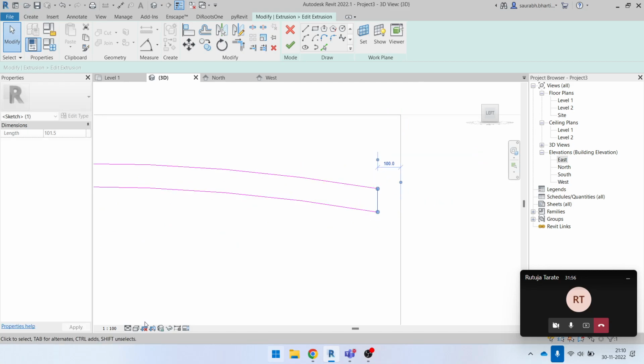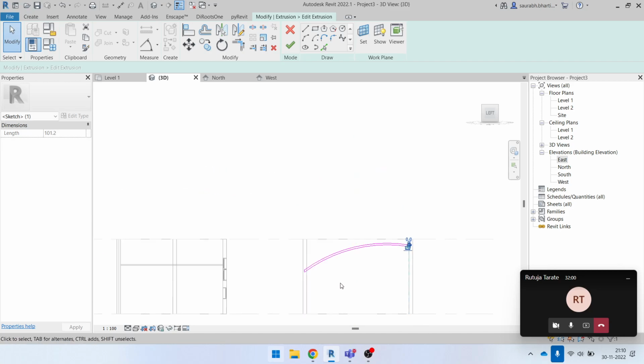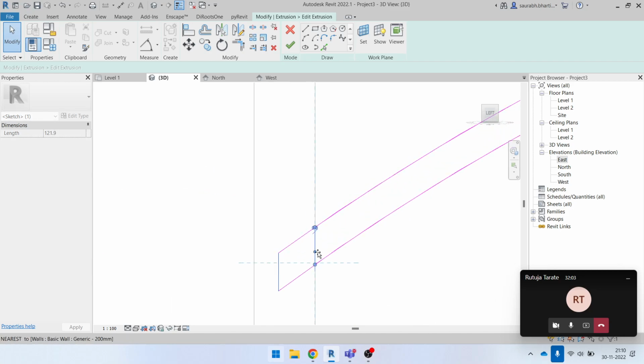So how to see the thickness of the wall? You can always go to wireframe and now you can see the thickness of this wall and that wall. Okay, so this is the thickness of the wall.